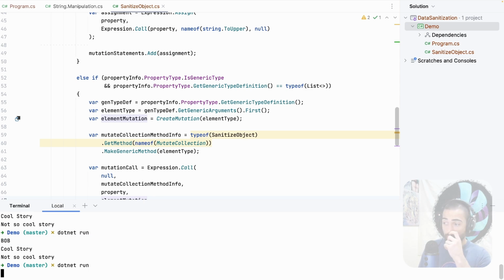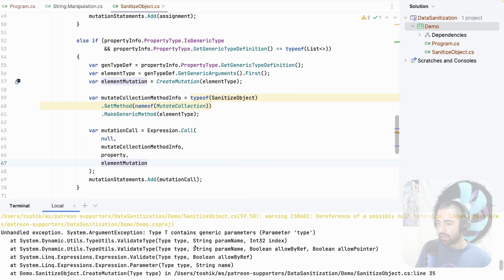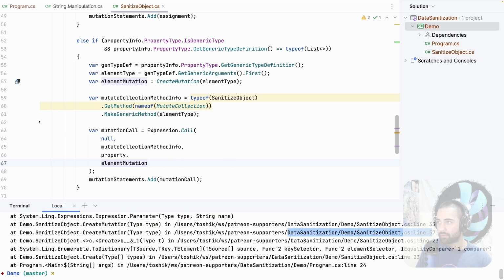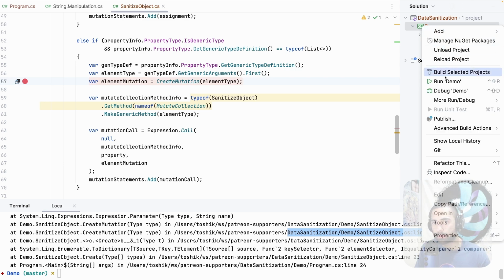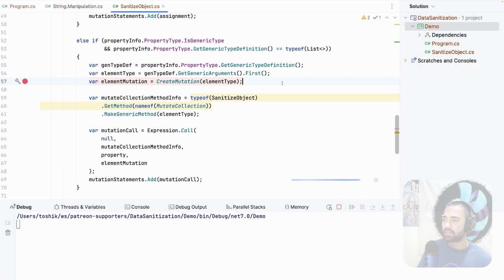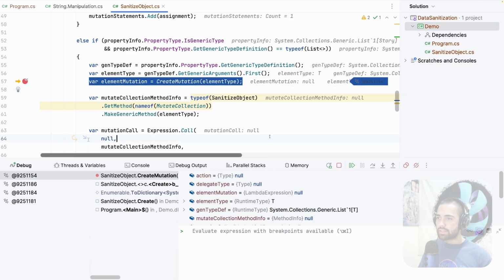And now if we run our application, we're getting some kind of weird error over here, which happens on line 57, which is when we go into here. So I'm just going to say that, okay, we're passing something really weird to the element type. So let's go ahead, put a breakpoint over here. Let's go ahead, debug this. And it looks like the logic here is just flawed.